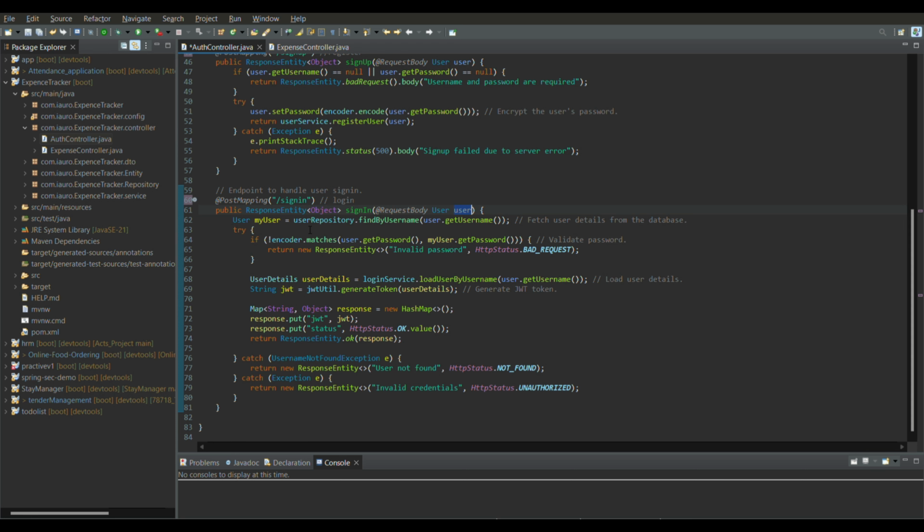That means encoder.matches(user.getPassword(), ...). This is the password which is provided by the user, and this is my user, that is from the database. We are using not here, so if this doesn't match, it will enter this if block, and we simply say invalid password with a bad request status code.